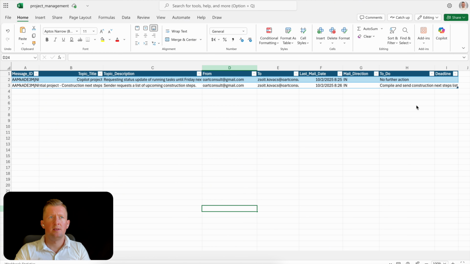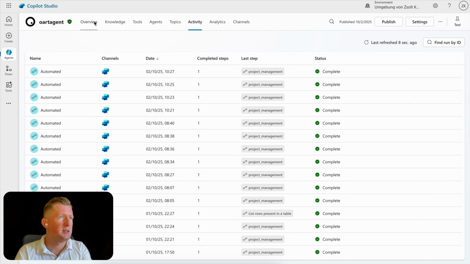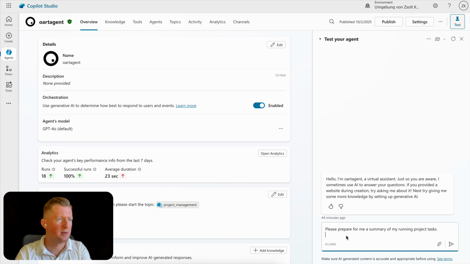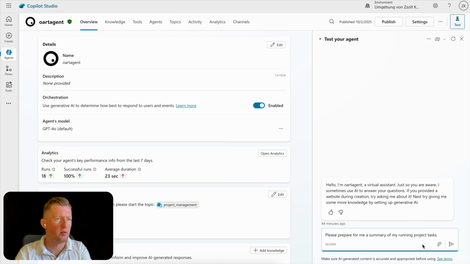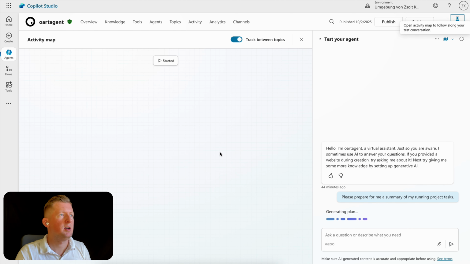So as we can see, the agent works as we expected. Now, if I turn it on my own email account, then I have a follow-up in one single online Excel table about my running tasks, about my to-dos. What we can also do now is go back to the Copilot Studio agent and ask for a summary, a follow-up about the running tasks. We can say something like this: Please prepare for me a summary of my running project tasks. And let's see what the agent does.